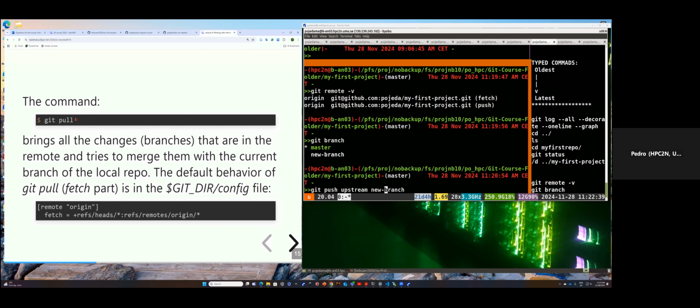And I was saying that a git pull command brings all the changes on the branches, in plural, but it tries to merge the changes only to the corresponding current branch, right? And this default behavior can be seen here, where it says fetch, and this gives you the behavior. So it means it brings all the changes from the remotes and tries to fetch them into the local repository.